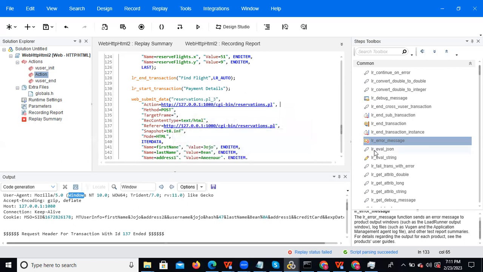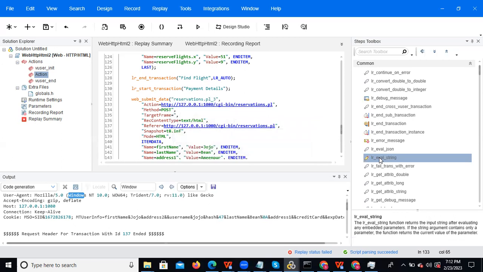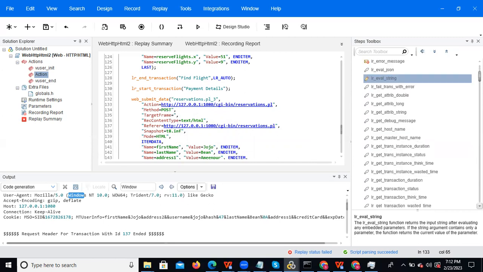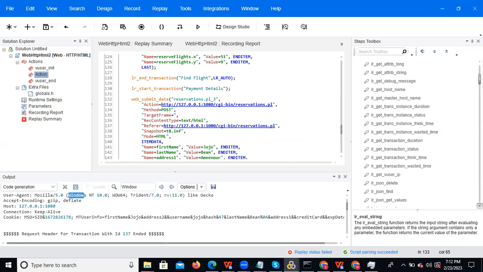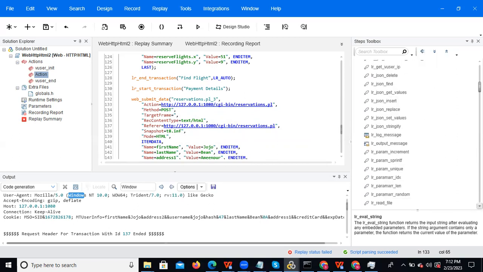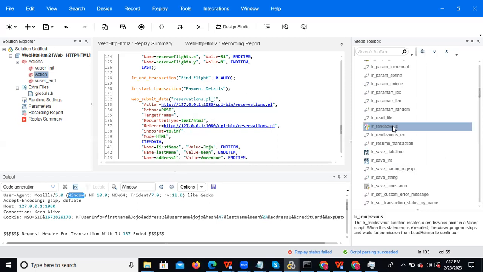And yesterday we saw LR eval string. What is LR eval string? We can use it to read any variable. One more function is LR save string. We use LR save string when we want to save a particular variable as a LoadRunner variable. And we also have LR abort and LR exit. We have a lot of functions, and one more important thing is LR ranges.